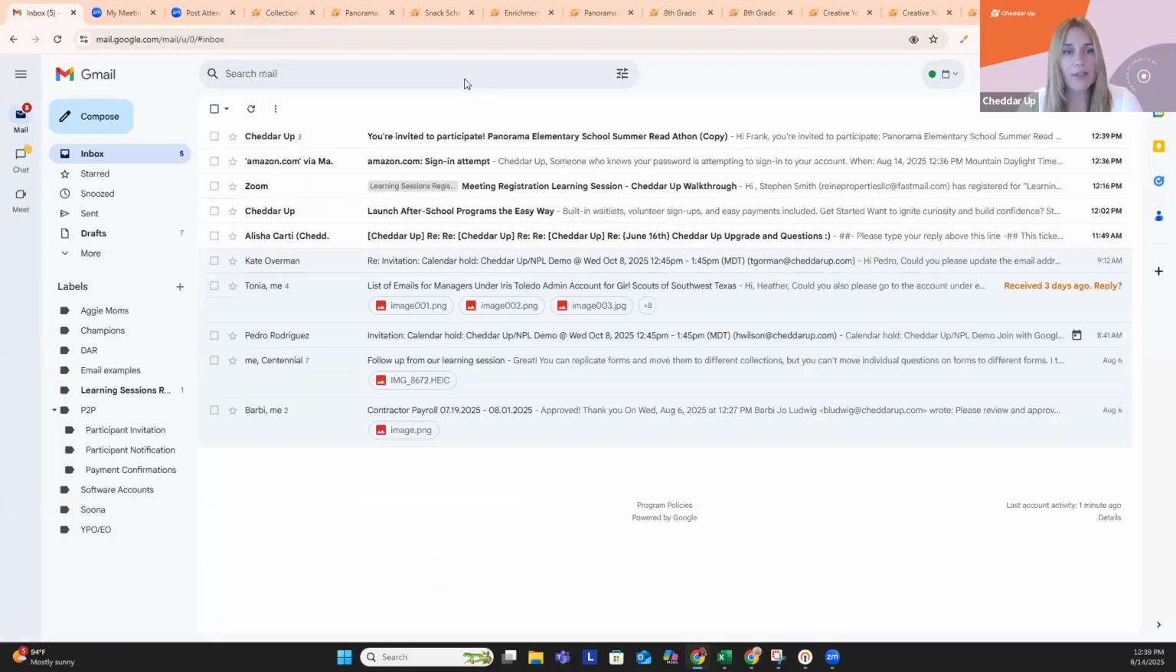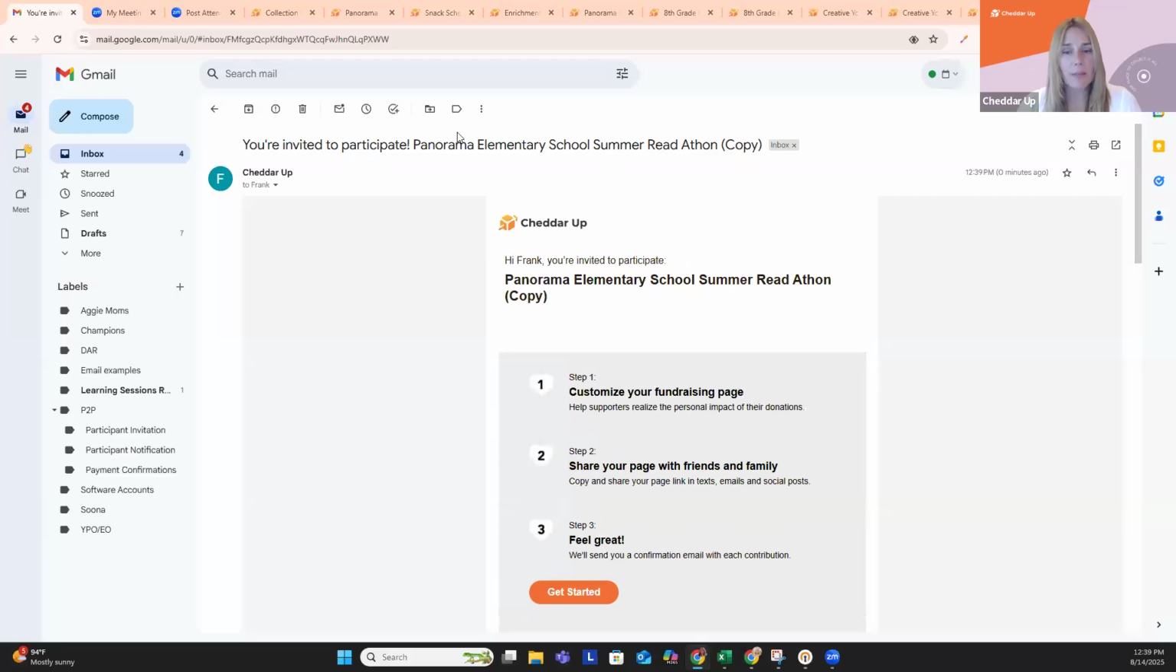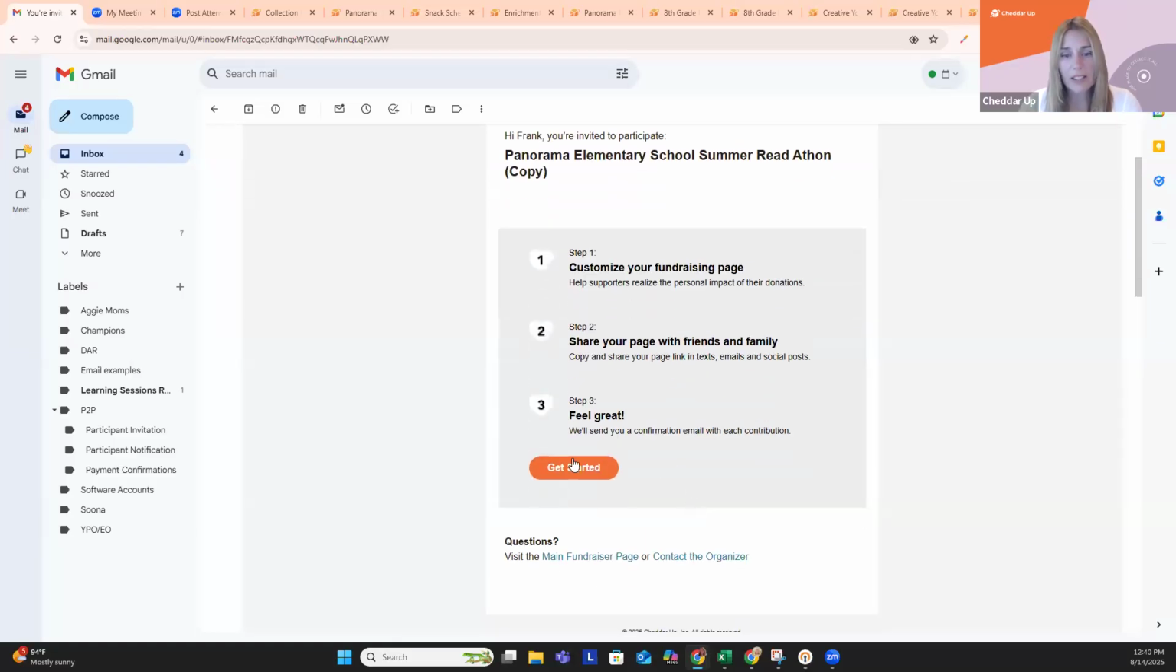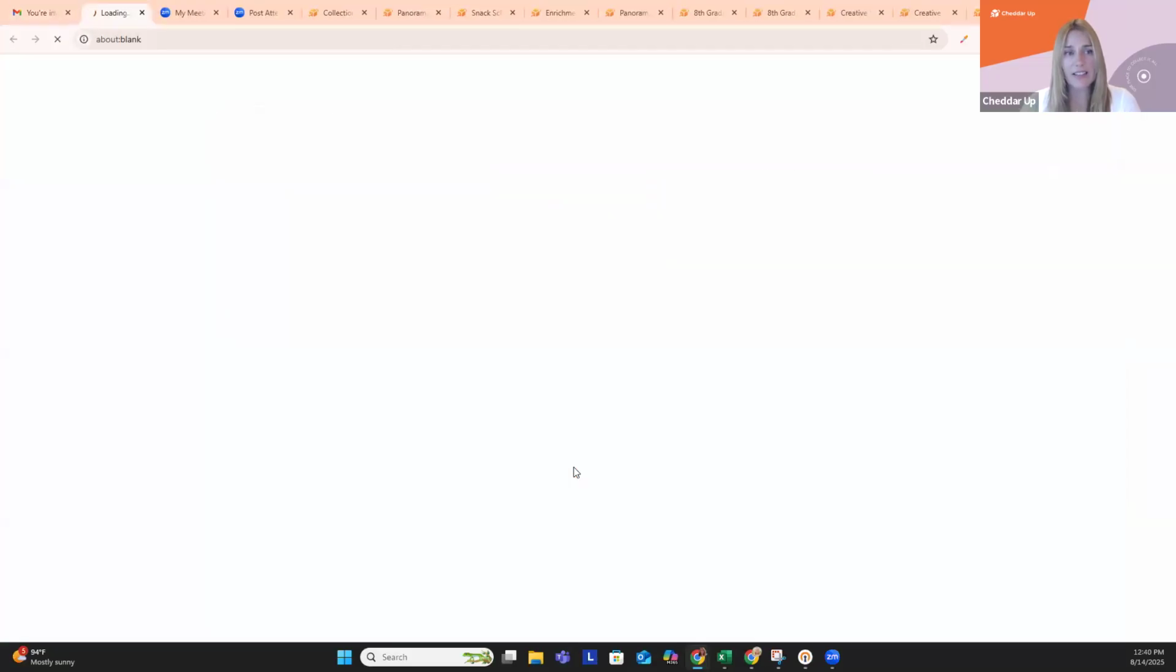Let me check. Okay, so now you see I've got these individual participants that have been invited to customize their page. This is what it looks like. They get an email sent to them, this little Cheddar Up email. It says you're invited to participate. Step 1, customize your fundraising page. Step 2, share your page with friends and family. Step 3, we'll send you a confirmation email as people start to contribute. Now we're going to click on Get Started.